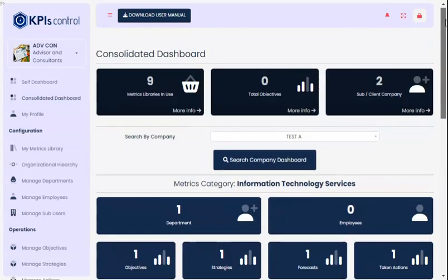So this is the advisor and consultant KPIs control license product. It will be upscaled or upgraded in coming days. So stay tuned and raise questions if you have any. Thank you.